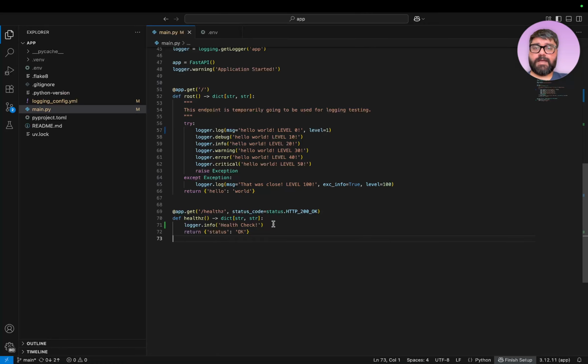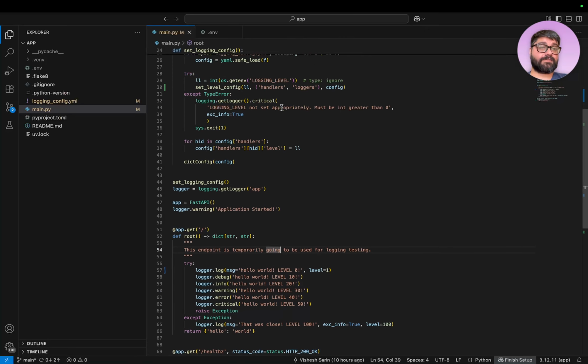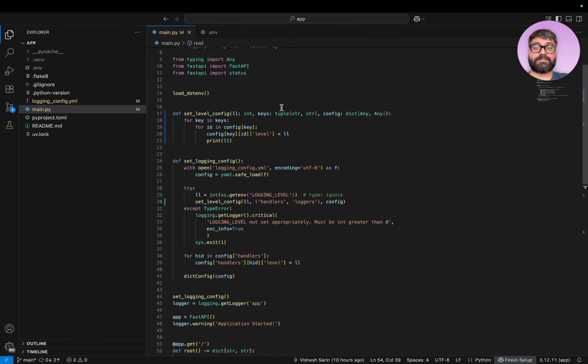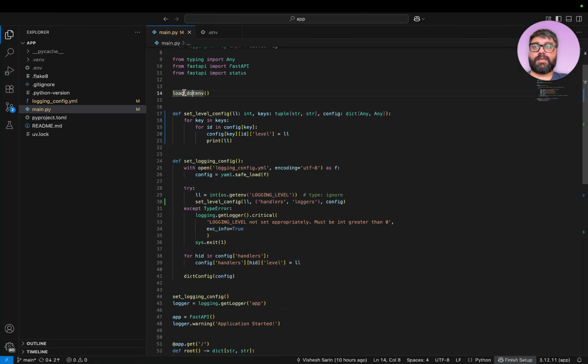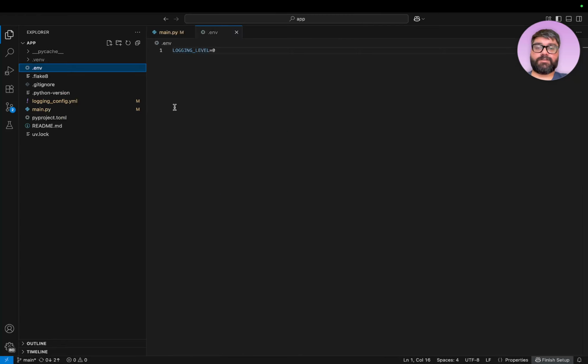So that's what's happening over here. That's pretty straightforward. That's some of the changes from last time, and then the rest is over here. As you may notice, there is a load.env, and I have a .env file here.